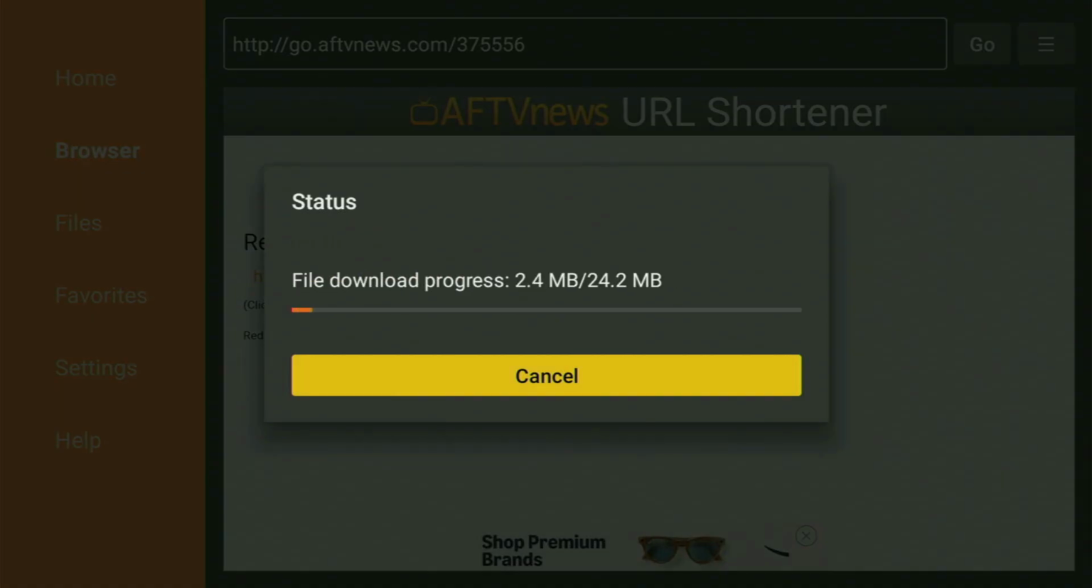Now the download of the file has started. Usually it doesn't take long, but of course it all depends on your connection speed. In my case, I got a pretty fast connection, so that took us only a couple of seconds. Then you have to click on Install and just wait for the app to get finally installed on your Firestick device. And after it is installed, don't click on Open yet.